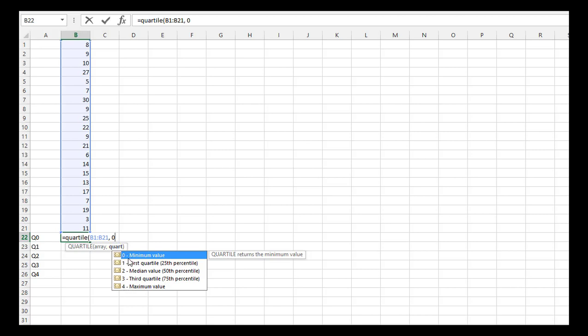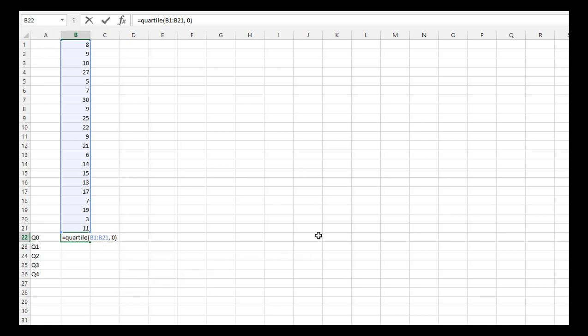So in this case, it says it right there for you. You don't have to worry about it. I put my 0, I end my parentheses, I push enter, and because I know up here that the minimum in there, let's take a look, is a 3, I should get a 3 in this particular box. I push enter, and there it is.